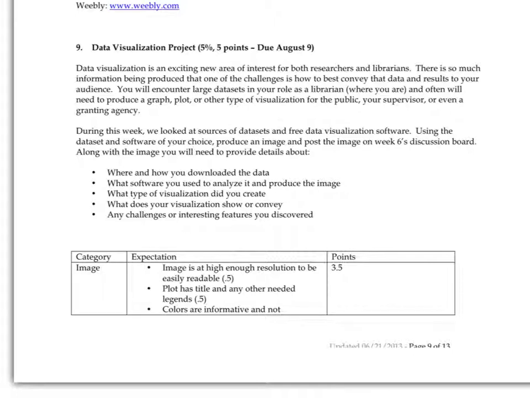Make sure that your plot has labels and titles, and some plots might be so complex that they're not easily understandable when you first look at them. So really explain to the reader what the point of your visualization is.